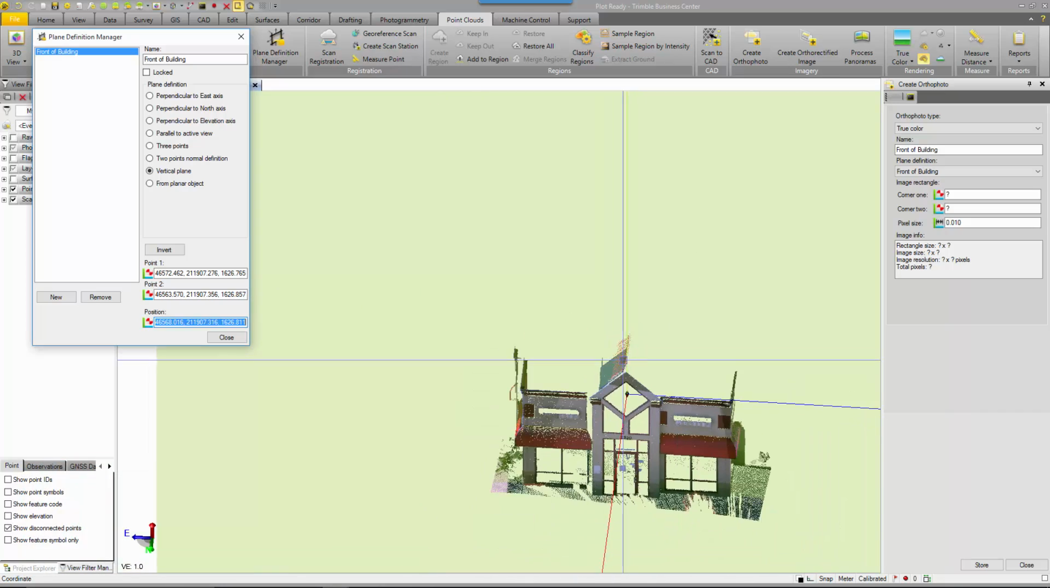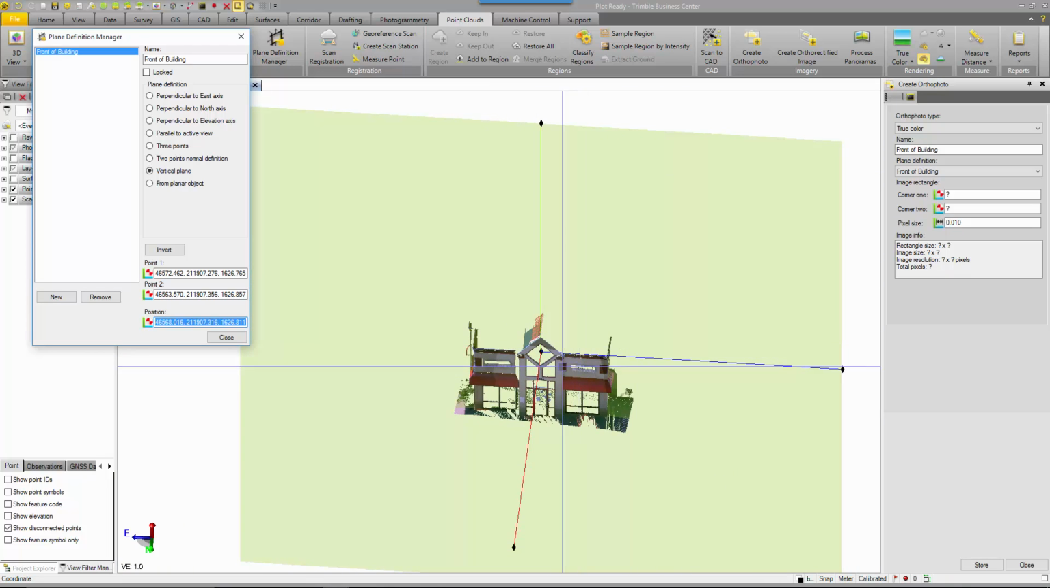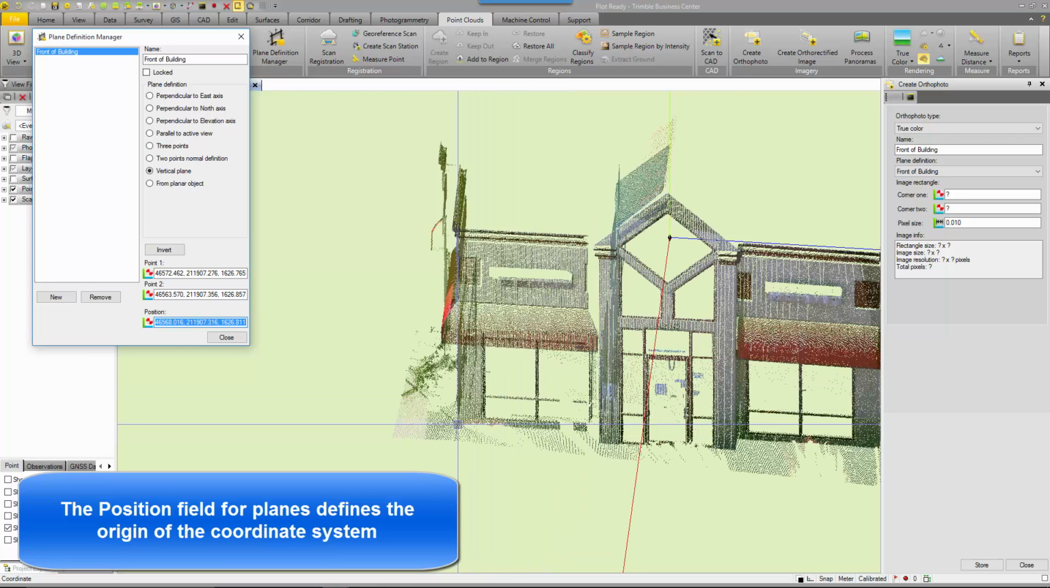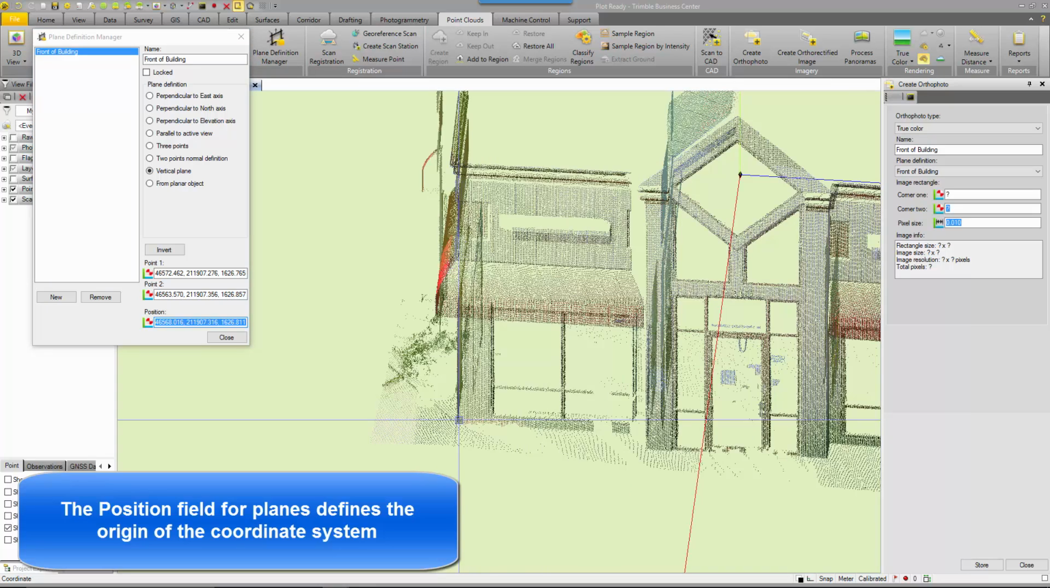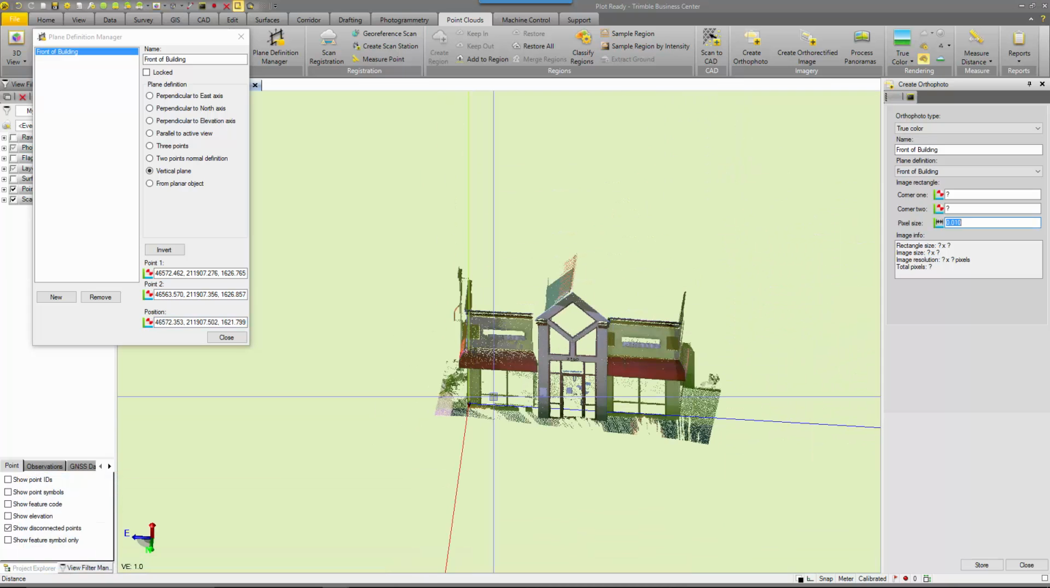But notice there's also an axis defined within the plane. You can see there's the green, blue, and the red arrows for the coordinate system axes. The next is the position field. So this selects where the origin of the plane is located. I'm just going to select somewhere maybe on the lower corner of the building, and it'll move the axes there. Alright, perfect. So we've got our plane defined.